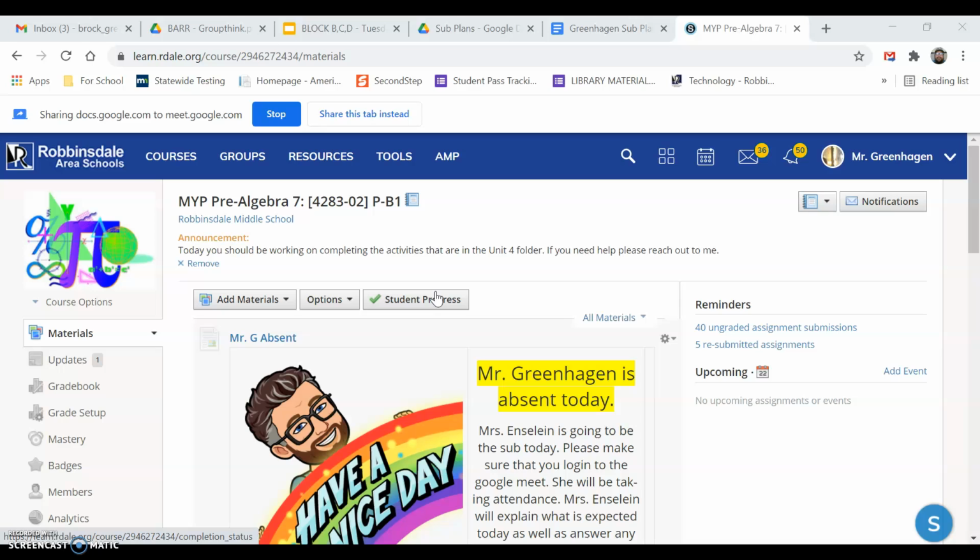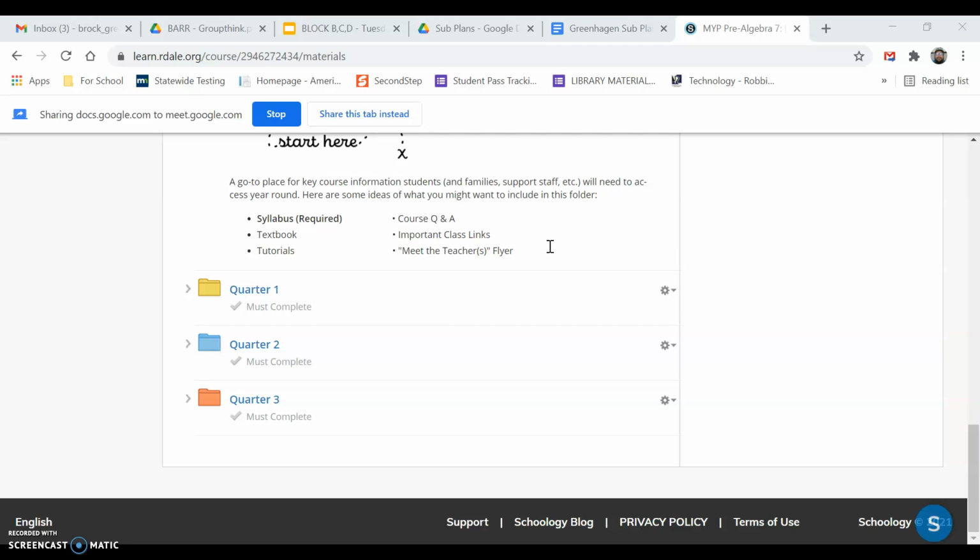So the first thing you should be doing is going to Schoology. I know this may not be everybody's exact page, but it is very similar. So you should be on your pre-algebra class, or pre-algebra 7. And you will find the activities all the way down in the quarter 3 folder. We are still in quarter 3 till the end of the week, so we'll still be in there.